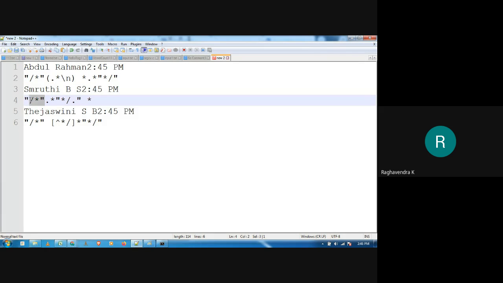Then somebody has written, Smriti has written slash star dot star slash any number of times, right? So this star is applicable to which one? If it is applicable for this, then obviously this is wrong, because this star applies to the previous pattern, and the previous pattern that is currently considered is this. So you are expecting 0 or more occurrences of this, which is wrong.